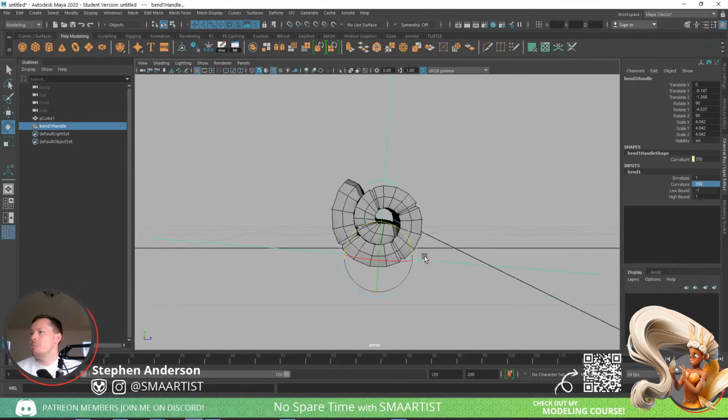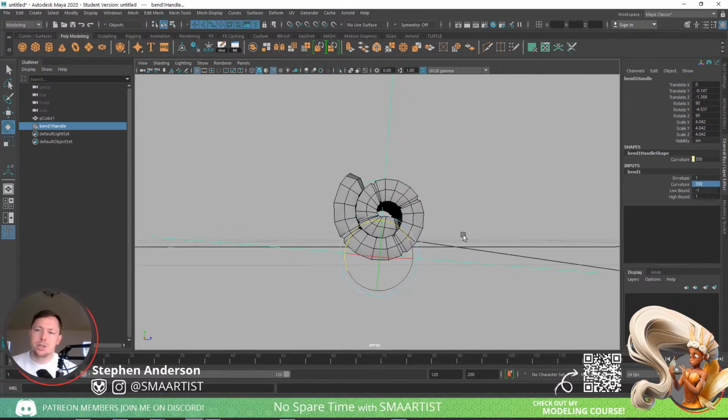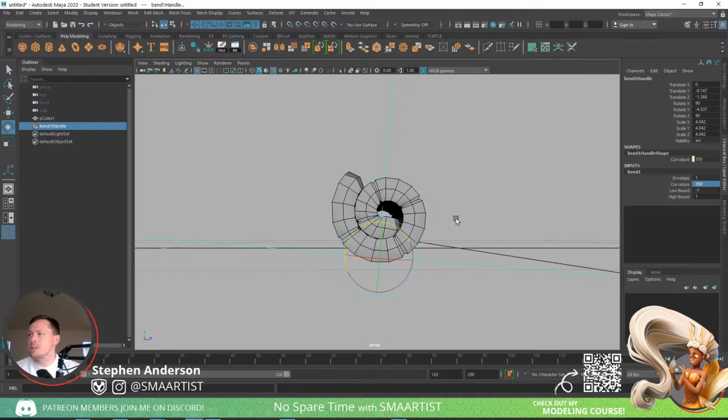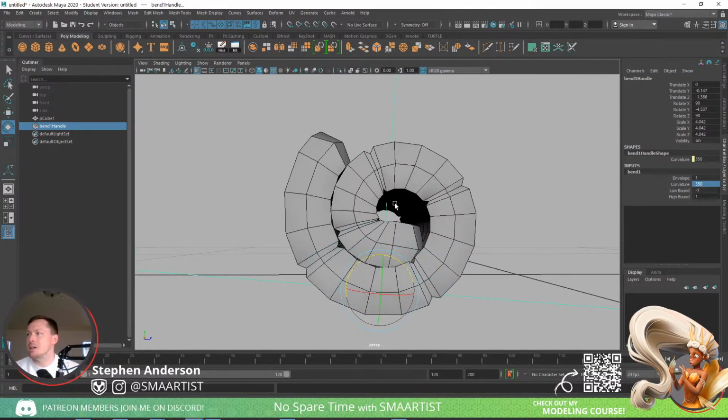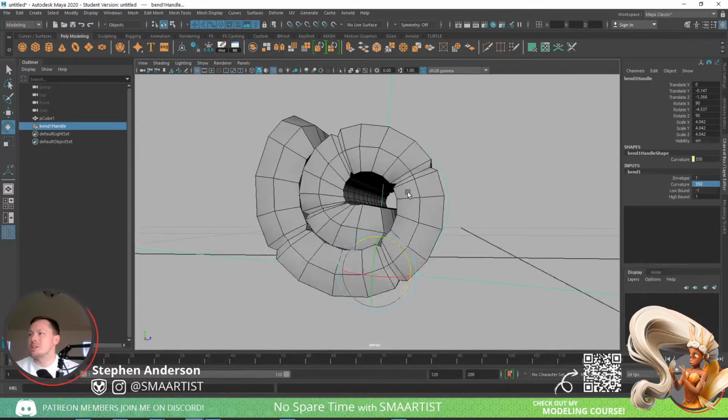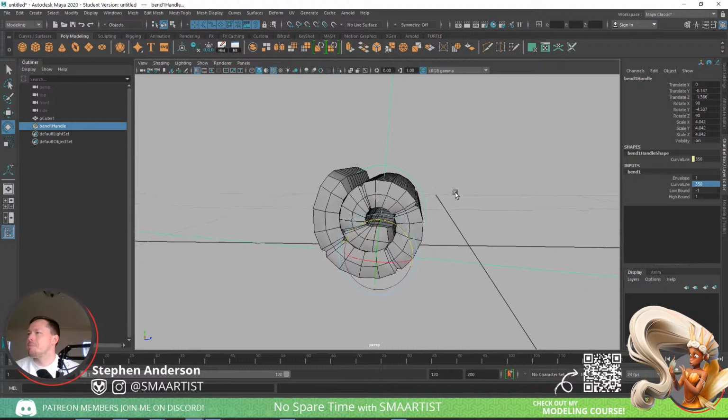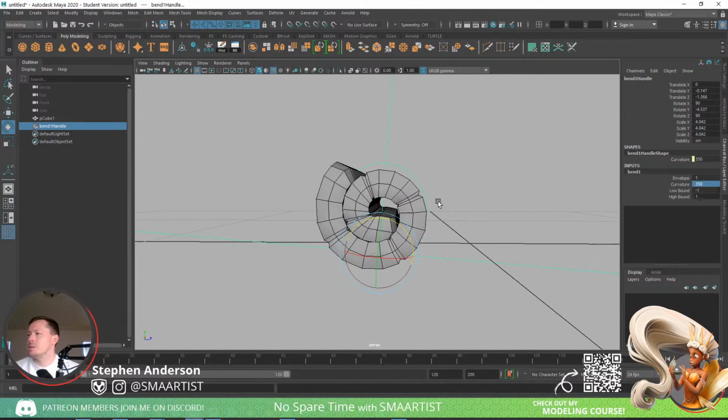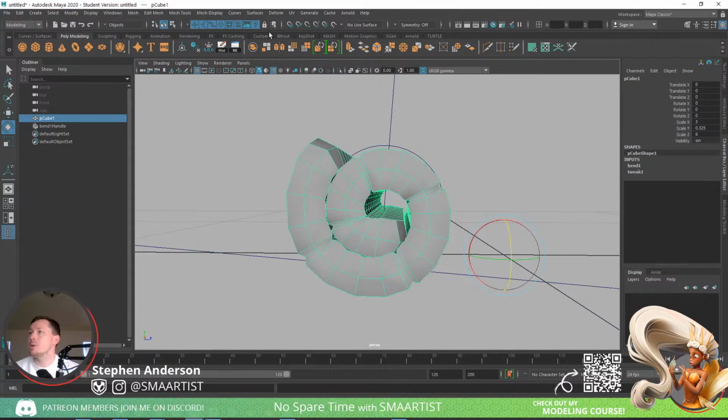Trying to be careful with how much I tilt this because I want to make sure that it's getting a good wrap, but I want to make sure that the pieces aren't getting totally screwed up. I want to make sure that stays nice. So here's what we're going to do. We're going to take this and we're going to commit it. So we're going to delete by type history.